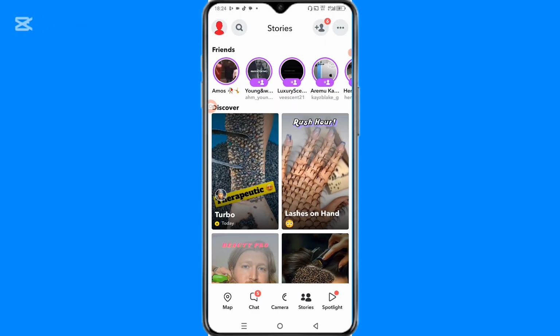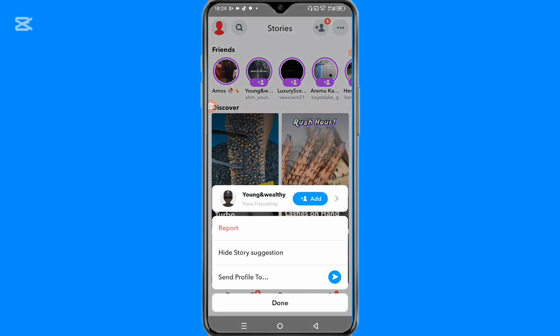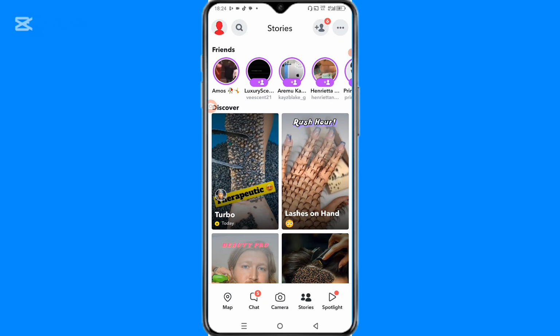So on the suggested stories, you just have to click on the particular story you want to remove. Click steadily on it so that it will bring out this new face for you. Click on hide story suggestion. Automatically the story is going to be hidden on your Snapchat or deleted on your Snapchat. So guys, that is it on how to delete suggested stories on your Snapchat.